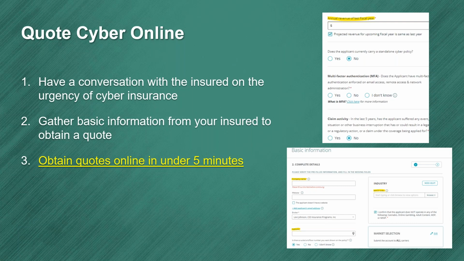I have seen premiums as low as $200. So what I would recommend is just collect basic information from your insured. Here we have a screenshot. You're going to want that company name, address, industry code, which is very simple to look up, annual revenue, and then if they utilize MFA, and of course there'll be a question about if they've had a cyber claim in the past. This generally is the only information that you would need to obtain a cyber liability standalone quote. So have that conversation with your insured on the urgency of having a cyber liability policy in place.